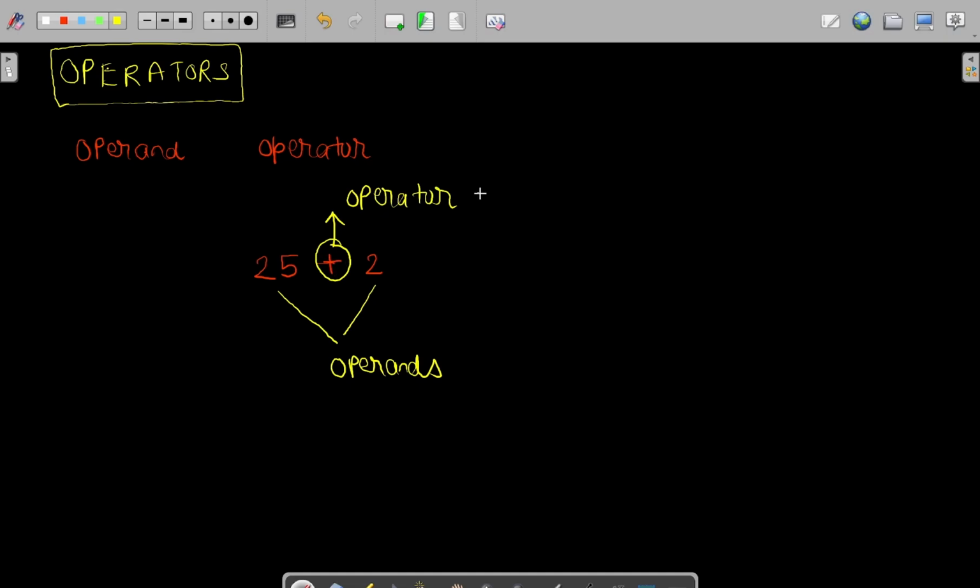Operators can be of multiple types: plus, minus, multiplication, subtraction, division. Along with that, we have multiple types as well. We are going to discuss the different types of operators in this part. And operands are the values on which I am performing the operation.